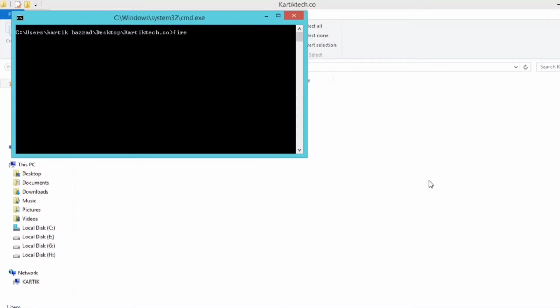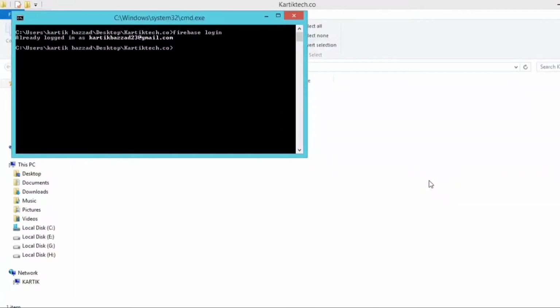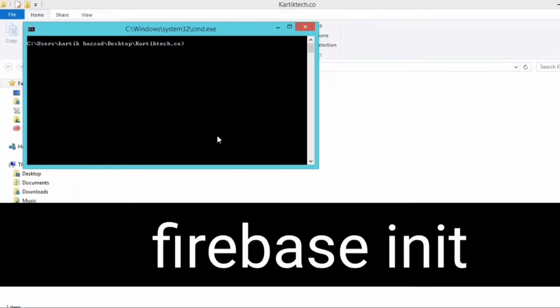Now in the command prompt, use the command firebase login, and it will take you to the sign-in page in the browser. Once you have logged in successfully, it will show you something like Firebase CLI login successful. I have already logged in. In the command prompt, use the command firebase init. I made a spelling mistake in the first try, sorry.